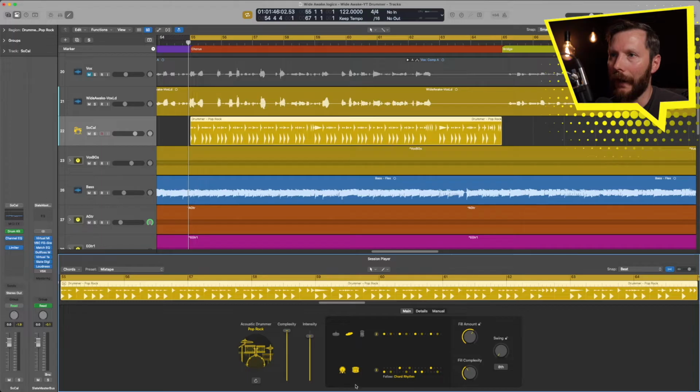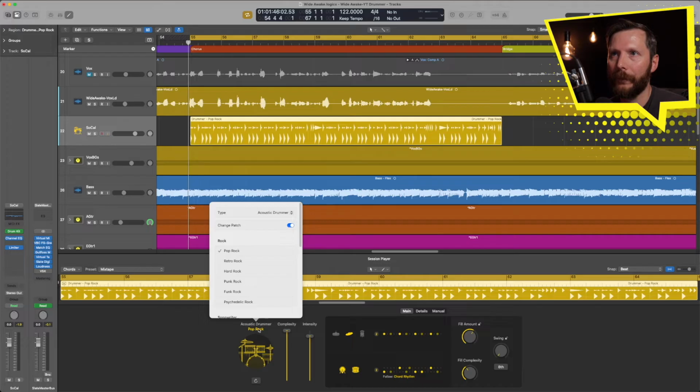So let's take a look at our different options in here. For starters, as I mentioned before, if you were unsure of the drummer style you wanted, you can click here where it says pop rock. And this is where you have all the different styles that you can go back to again. And if you want to get to the electronic drummers, then you can do that as well.